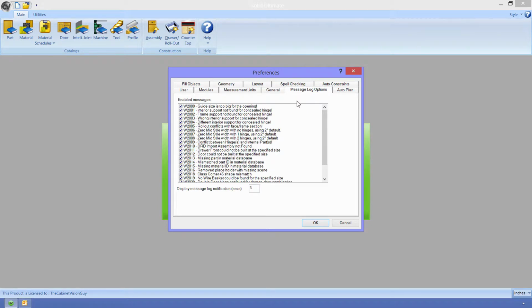Next up is the Message Log Options tab. I'm not going to get into the meaning of every option here, rather I just want you to know where you can turn them on and off. I will let you know about this option down here though. This allows us to specify the number of seconds that a notification will be displayed.